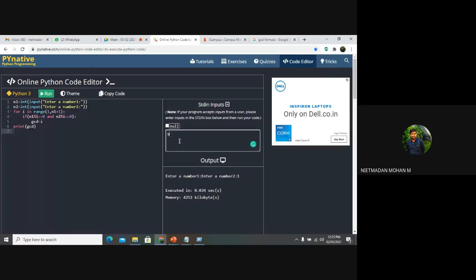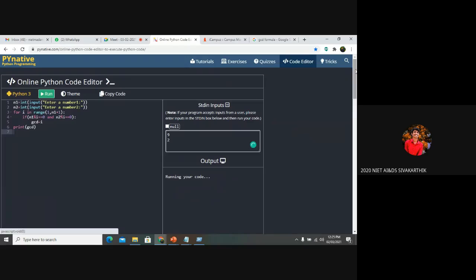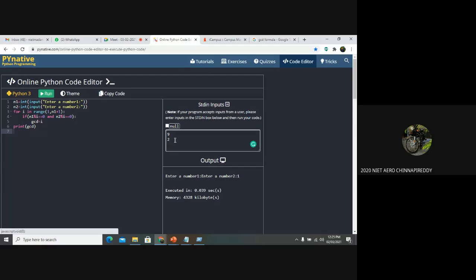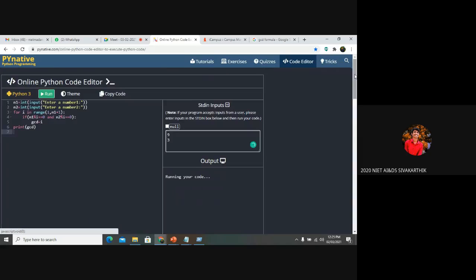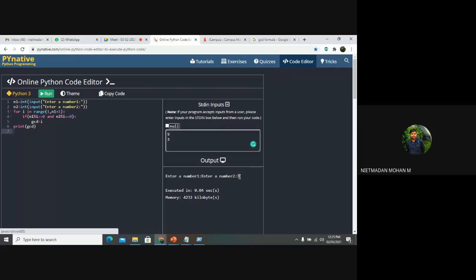So suppose I give 9 and 2. So it is also 1, sir. For all inputs, 1 is the common number. Okay, if the same number is to be divided, suppose I give 3 and 3, then the common divisible number will be 3, right? 1 and 3, 3 and 3. The common divisible number is 3. So 1 will be among the common ones.